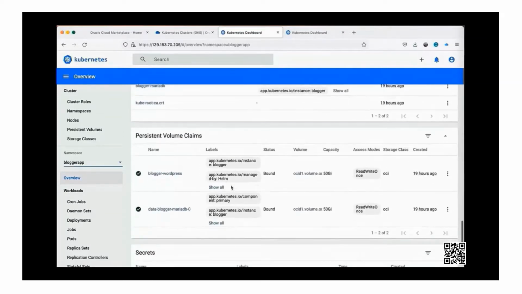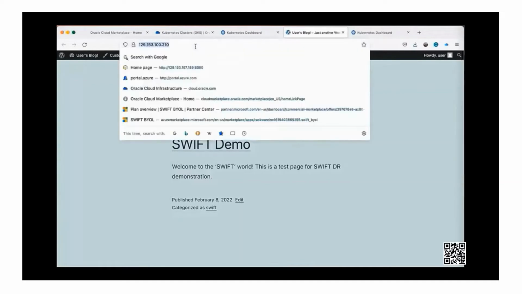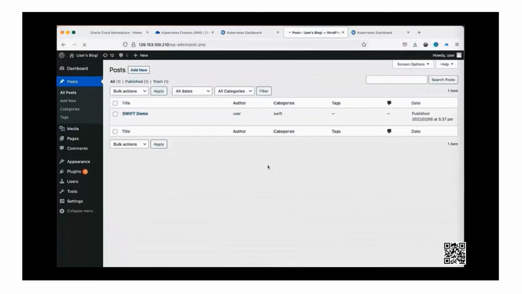Now look at the sample application. Let's connect to it. The application is locked here, so you need to log in through the admin interface. You can now see that it has a blog created, also a couple of categories and a sample post created.